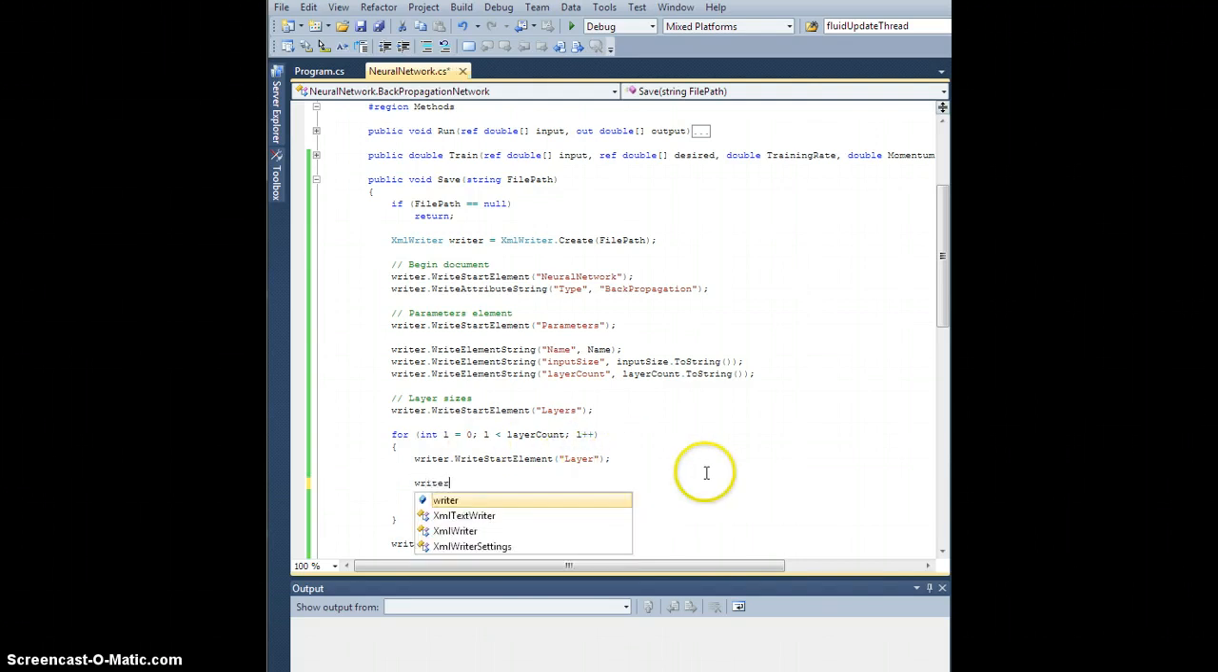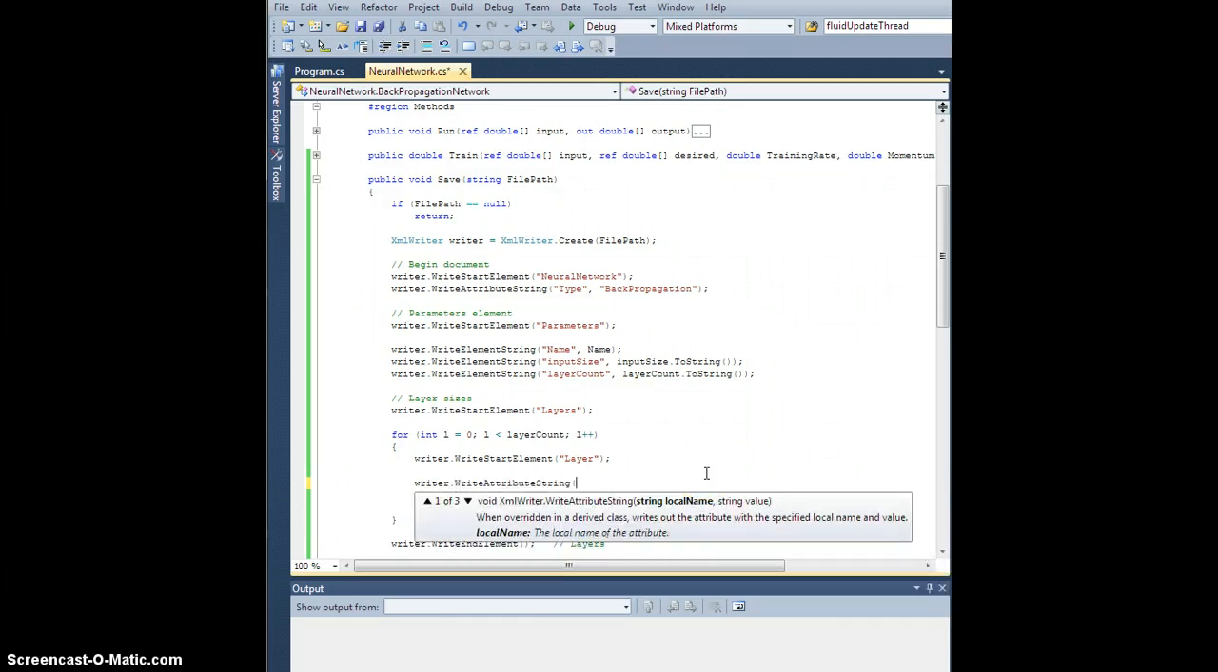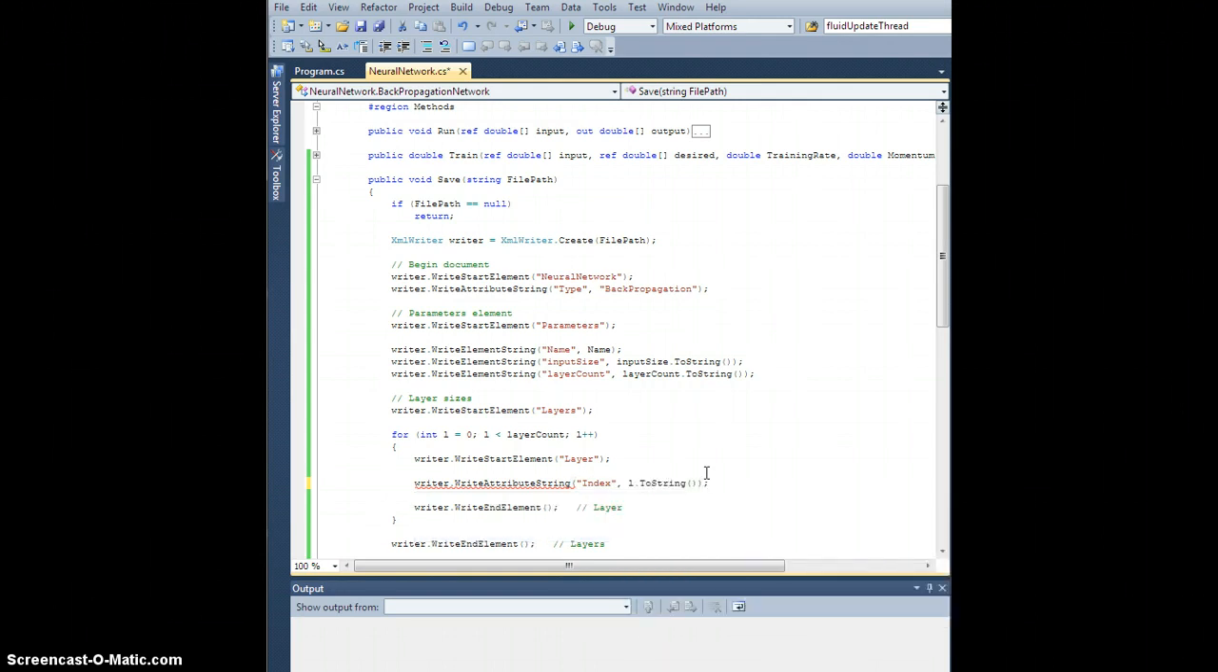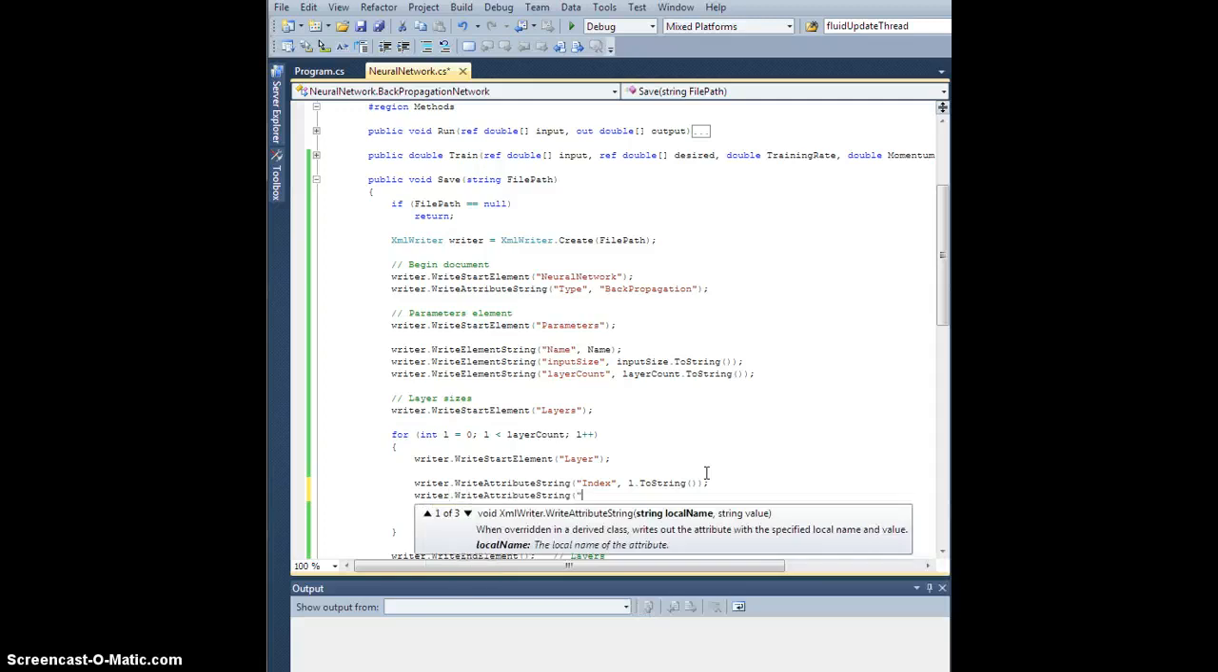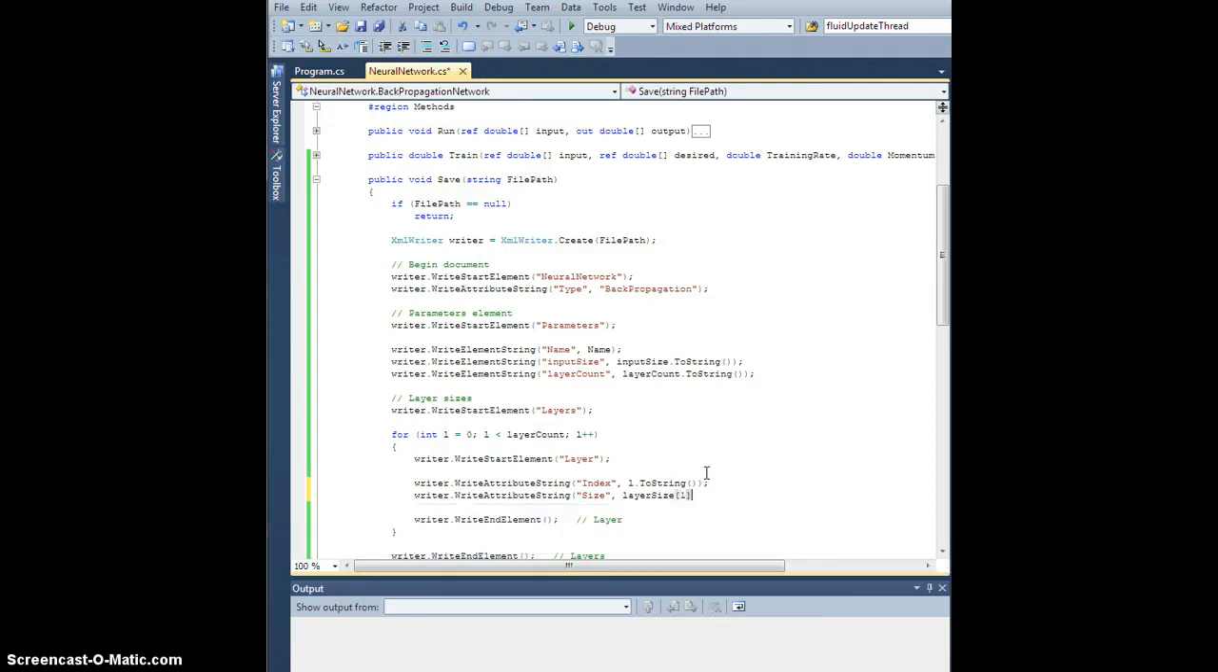Let's go ahead and give it some attributes. So write attribute string. Index, this is going to be L, right? So that's going to be the index. L is going to be the index of our layer component of our array. Writer dot write attribute string. What else do I need? I need the size. Okay, and that's going to be a layer size of L to string, right?